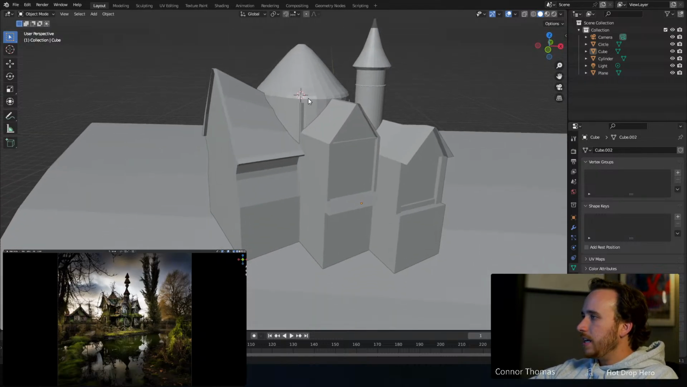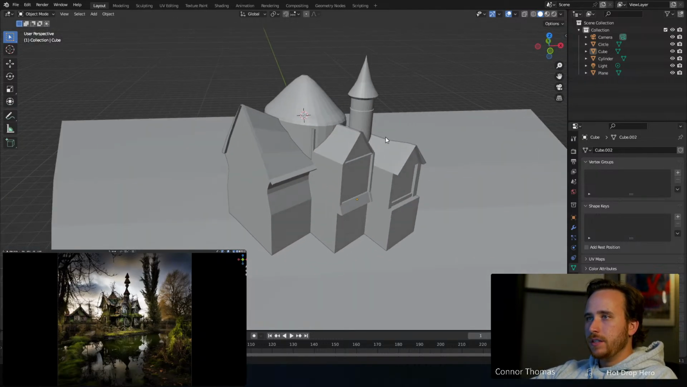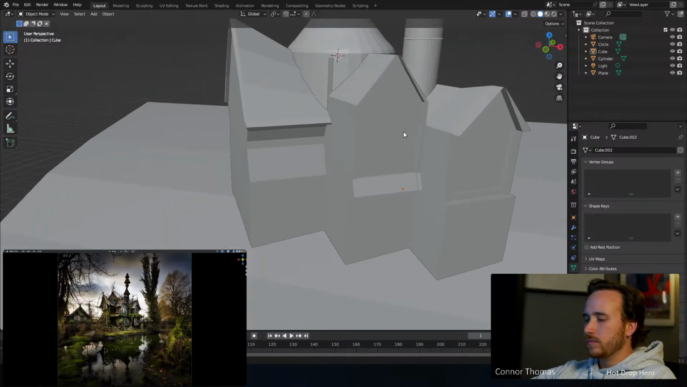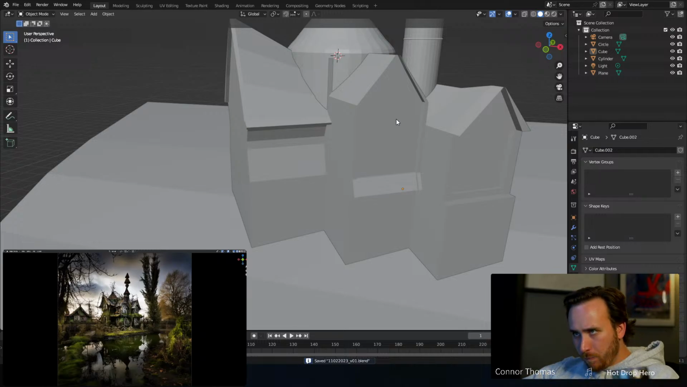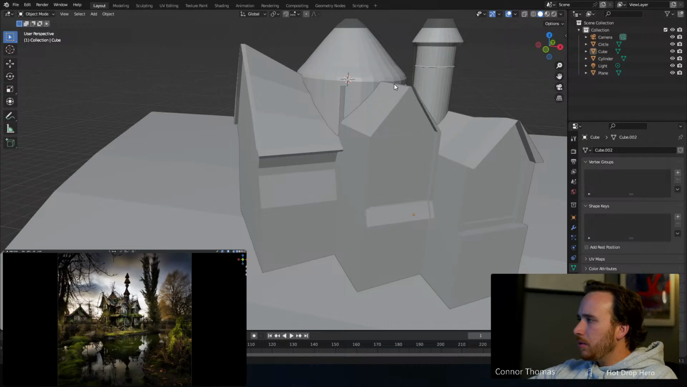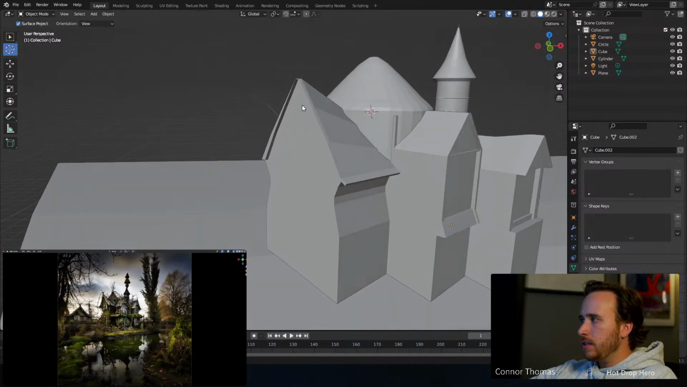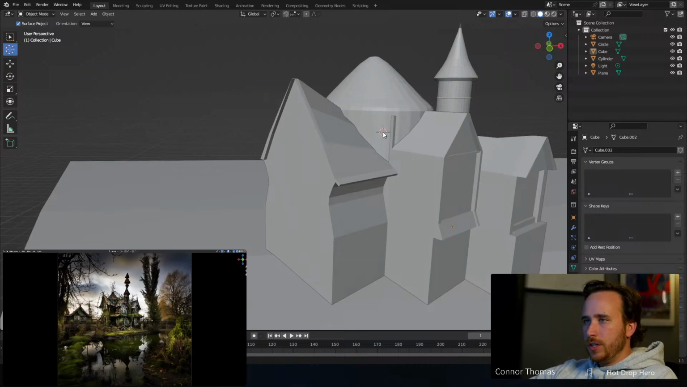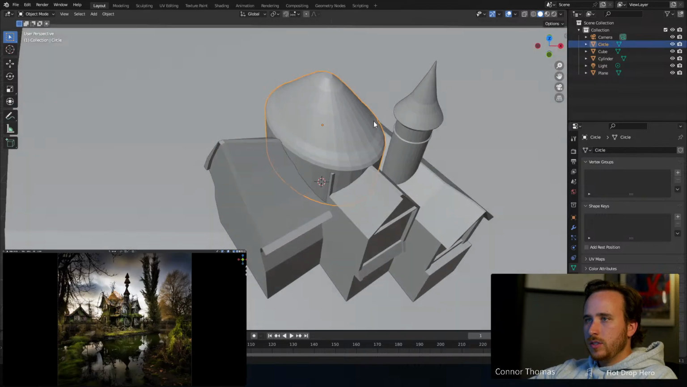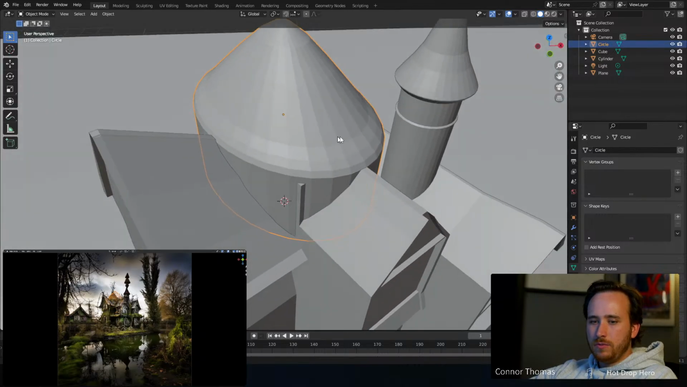Just kind of getting the general shape down of the main building. Probably get some of the windows in here as well. Let's go ahead and add in this window. It's hard to add too much, you don't want to add too much. We don't have terribly too much vertices right now.